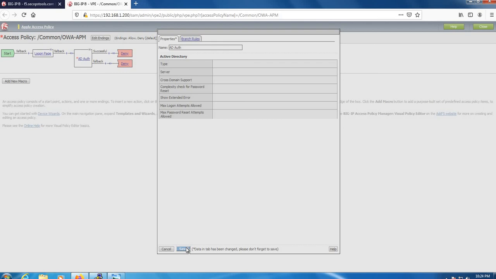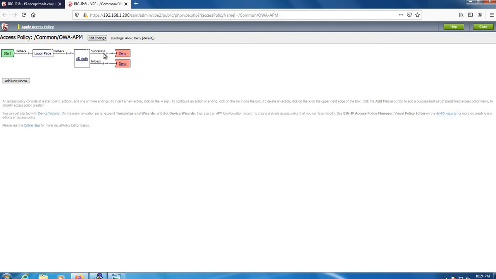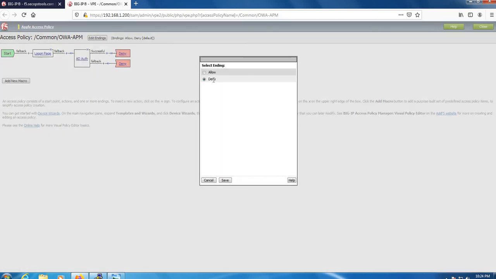So now once authentication is successful, we can give access to the user. Here we have two things, one is successful, one is fallback. Once successful, we can simply allow access to the resource of that particular virtual server. So now we will apply this access policy to the virtual server. I'll show you that now.